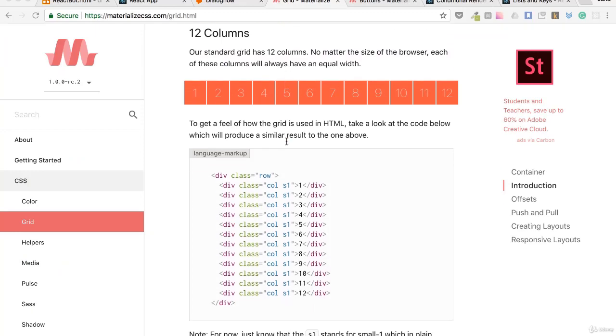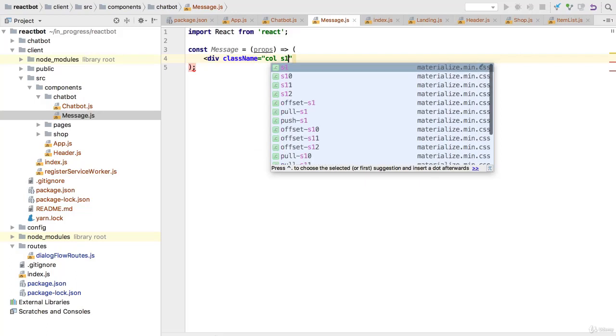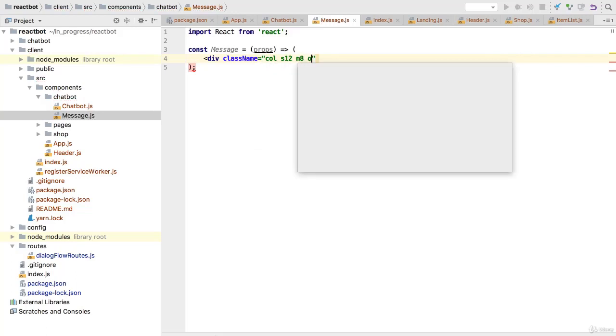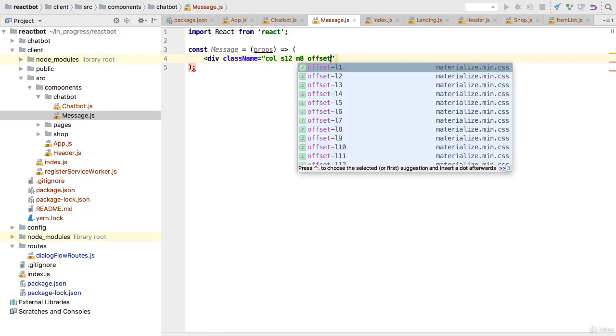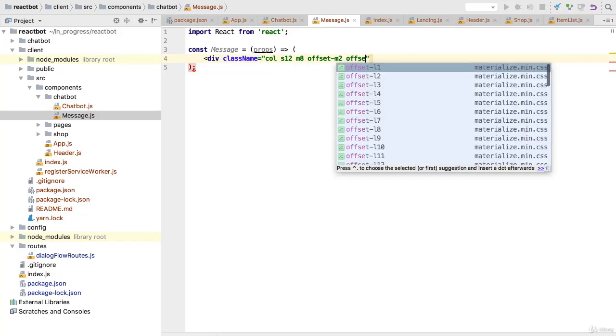A grid has 12 columns, 12 cols. I'll add some offset so that we can have some space. Offset -m2. Offset -l3.